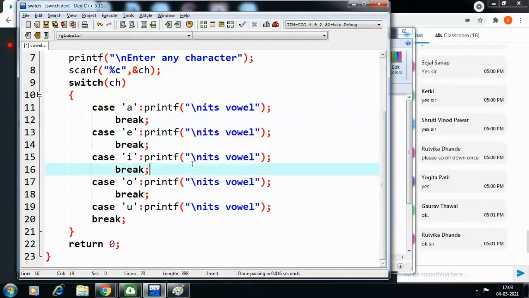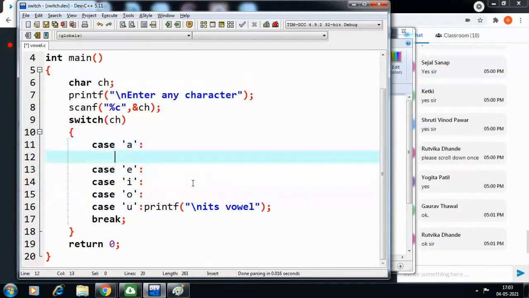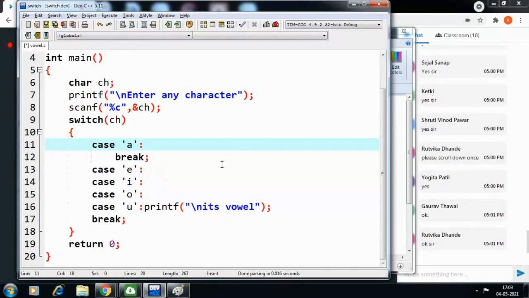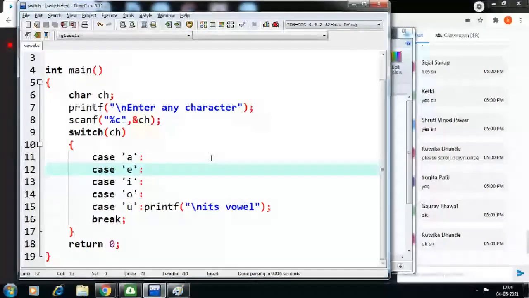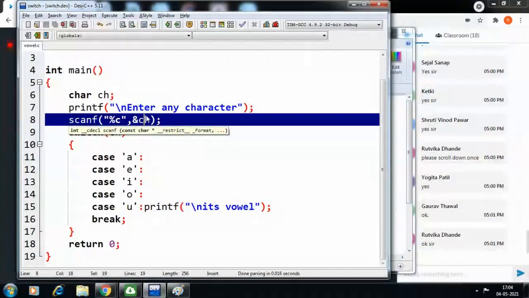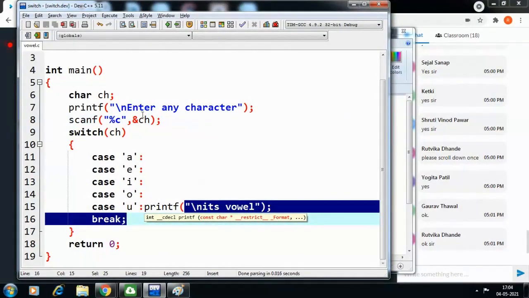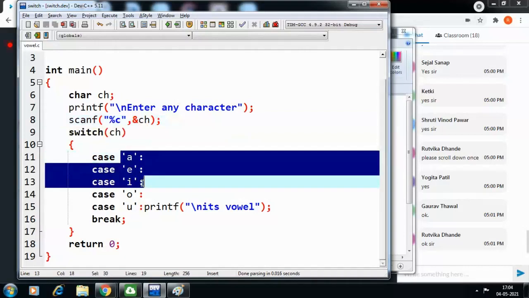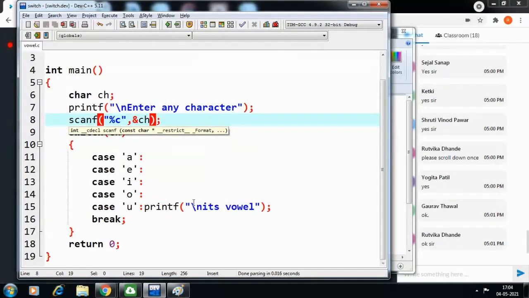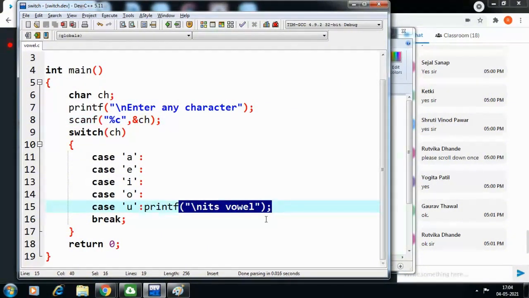Instead of writing the same line five times, what I did is write it only once. Write this line only once, the printf, at the end. That's it. For this example, it is okay. If you give any of A, E, I, O, U, it will match this. You can enter anything from A, E, I, O, U, so only this condition will be satisfied. Understood?